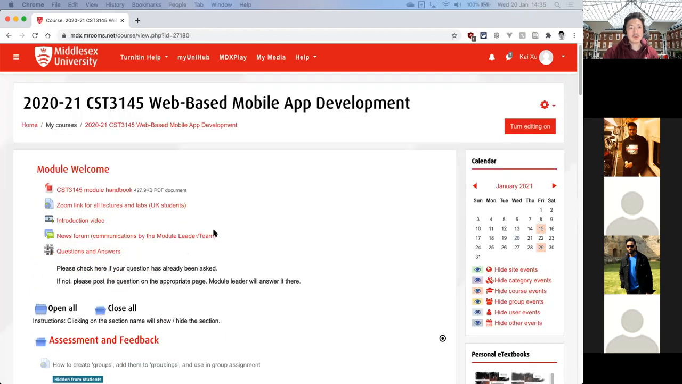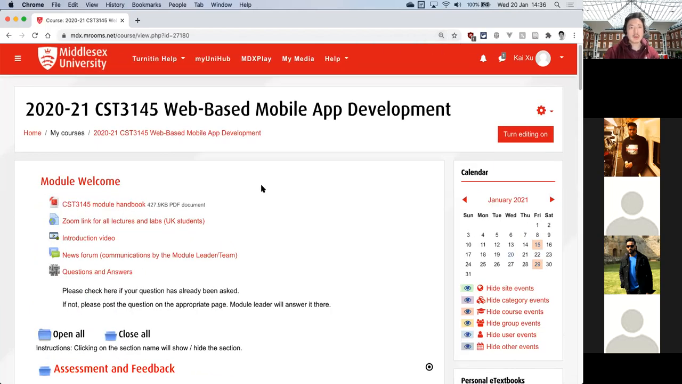The details are in the module handbook, which I assume you all know where to find by now. And the module handbook has been updated after the new year. It's just to include more details about the coursework two individual work. So if you downloaded the module handbook sometime last year, it's useful to re-download it again or check the latest version on the module page.